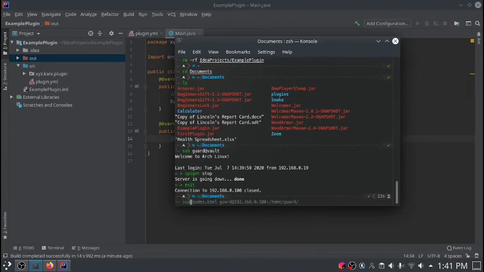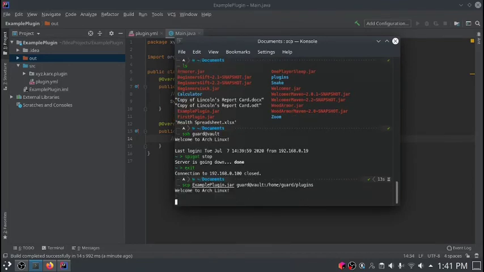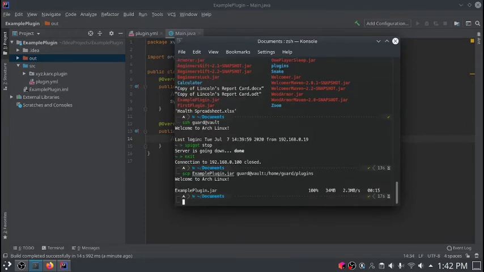So now if we use scp, example plugin, guard at, something like that. That's just for my situation because it's on a remote server. But if it's just on your computer, you just move the plugin jar file into your plugin folder, if that makes any sense. So now it's over there.